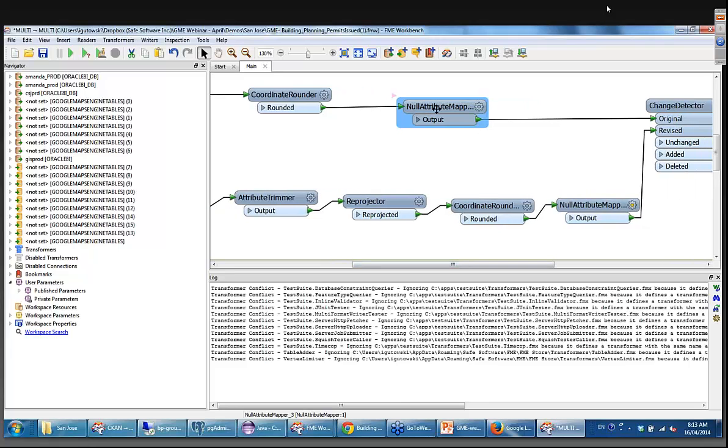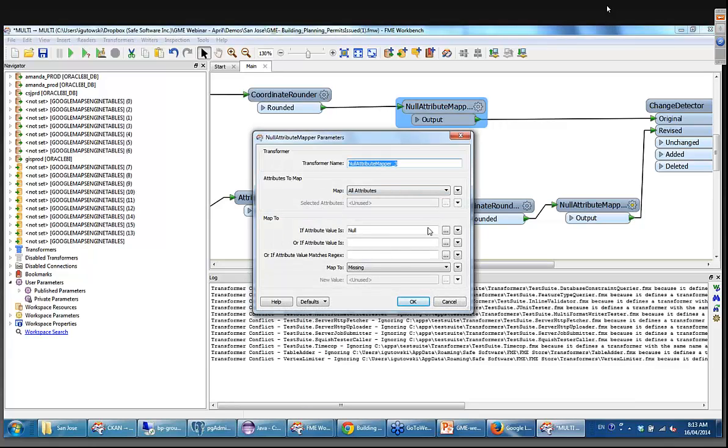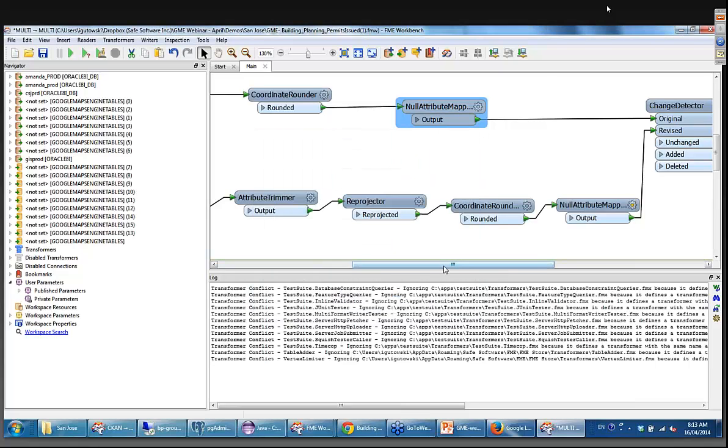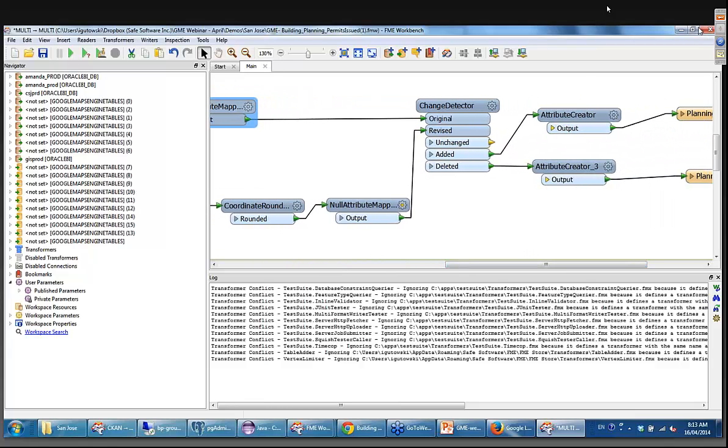This is a shout out to improved null support in FME. We've got this new null attribute mapper transformer. Just out of curiosity, let's open it up. Anything that was null in the database, they're basically knocking it out. They're removing that because they want to do change detection. So you can knock out nulls there. If you're dealing with nulls, it's a great transformer to check out.